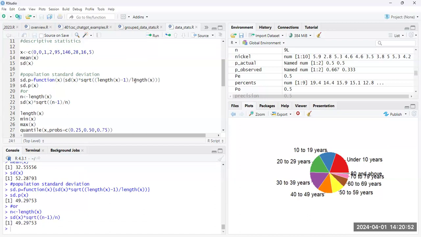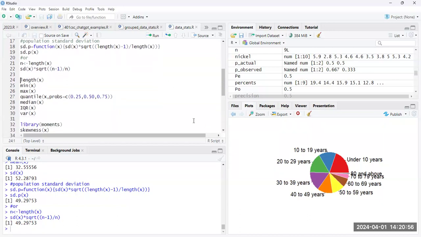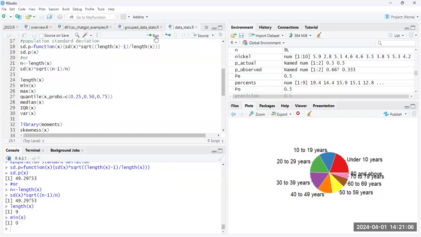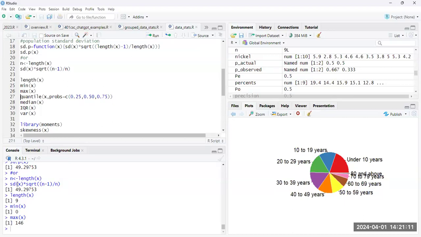So it's just that scaling factor that needs to be adjusted so that you're dividing by n instead of n minus 1. Now, if I want the number of observations, again, that's just the length. I can calculate the minimum and the maximum values by just using these min and max functions.